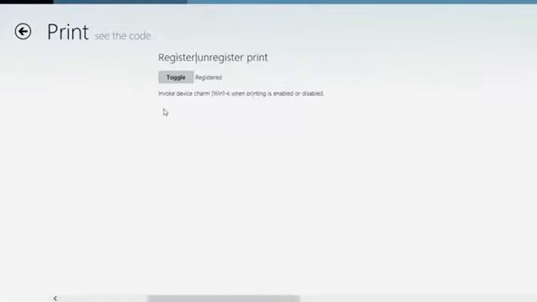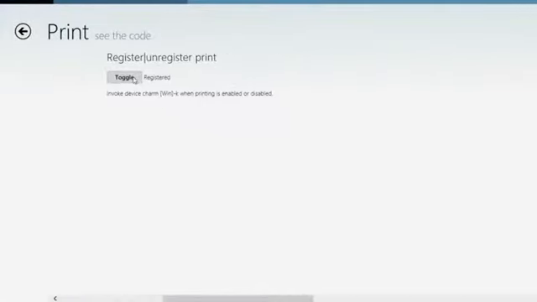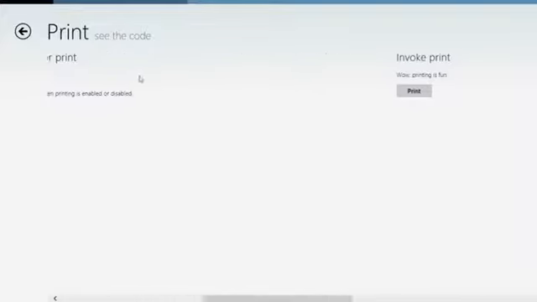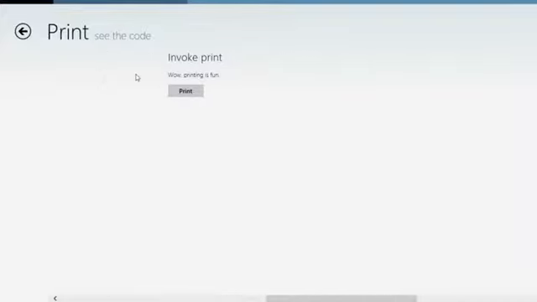We basically just saw what registering means: registering an event handler. That's all we meant there. Now we're going to invoke print without having to go to the charm. So in the last example, I did Windows key, then the K as a combination, and that pulled up the charms bar, and then I was able to see the devices. But what if I want to invoke that functionality straight from the app?